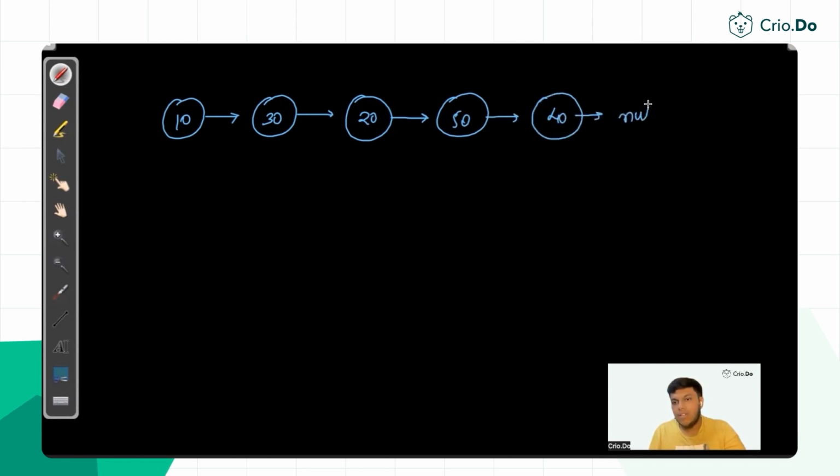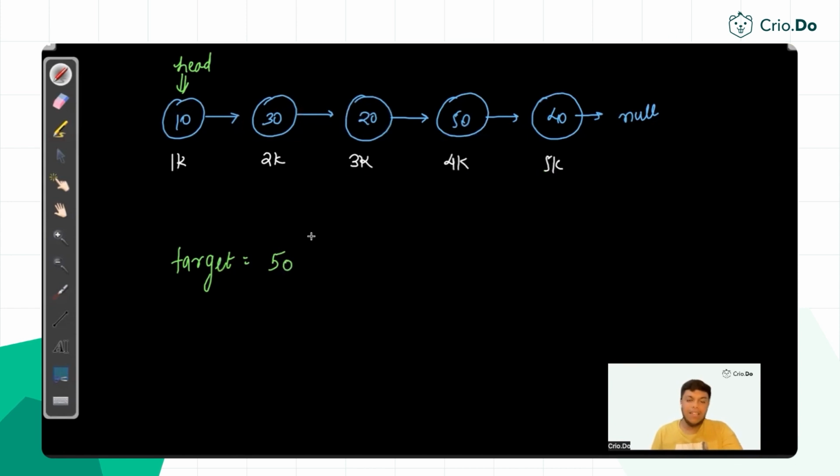So these are all the nodes, and obviously the last node will have the next pointer as null. Let's assume these are nodes with addresses 1000, 2000, 3000, 4000, 5000. It means 1000 dot next will be 2000, 2000 dot next will be 3000, and up till 5000 dot next will be null. That is, it will be the last node, the tail node. And obviously we are given the head pointer of the singly linked list as the input parameter. So if I take the target as 50, is 50 present in this linked list? The answer is yes, there is a node with value 50. So in this case, we have to return true.